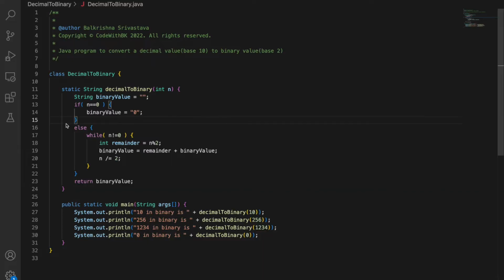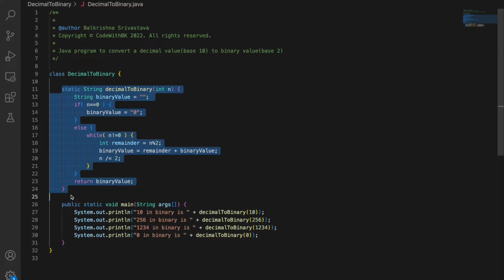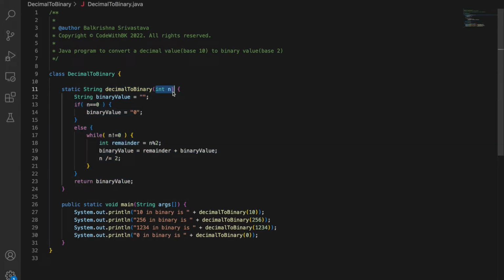So this is the implementation in Java code, and I've written a function that implements the solution that we just discussed. This method takes an integer n and returns a string which is basically the binary form of n. We take the case of n equal to 0 separately, where we set binary value to a string with a single 0. Otherwise, if n is not 0, we follow the while loop solution. Finally we return the binary value.